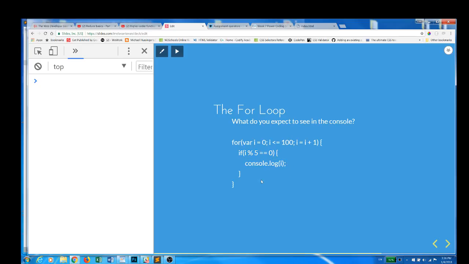Now what does this statement actually check for? It checks to see if the value of i divided by 5 has a remainder of 0. So in other words, if i is evenly divisible by 5, only when that is true are we going to see console.log(i). So think about it. Is 0 divided by 5, does that have a remainder of 0? Yeah, it does. So we're going to see 0.